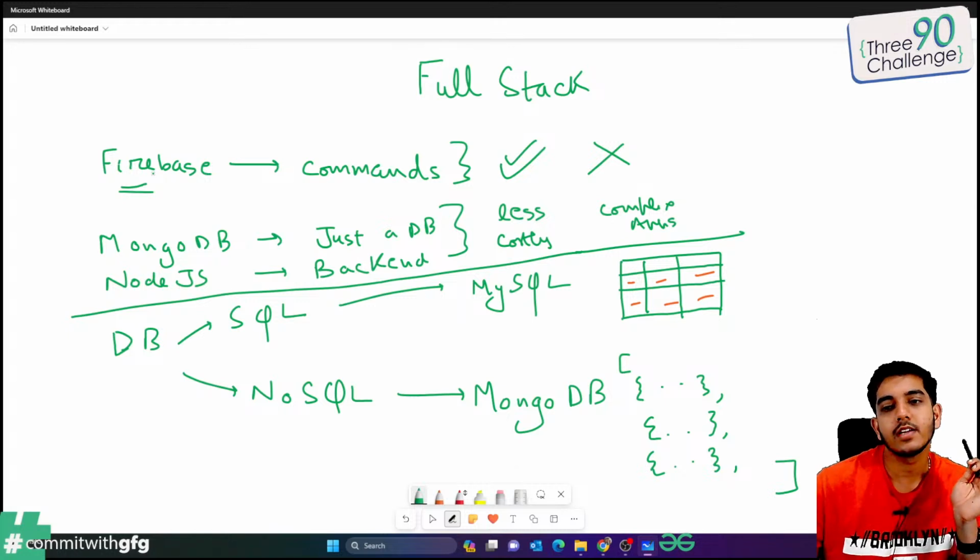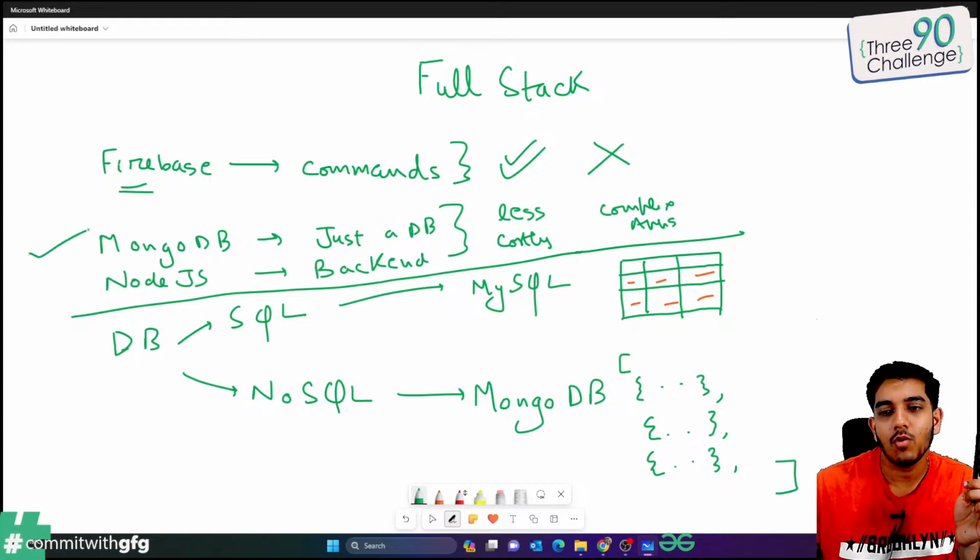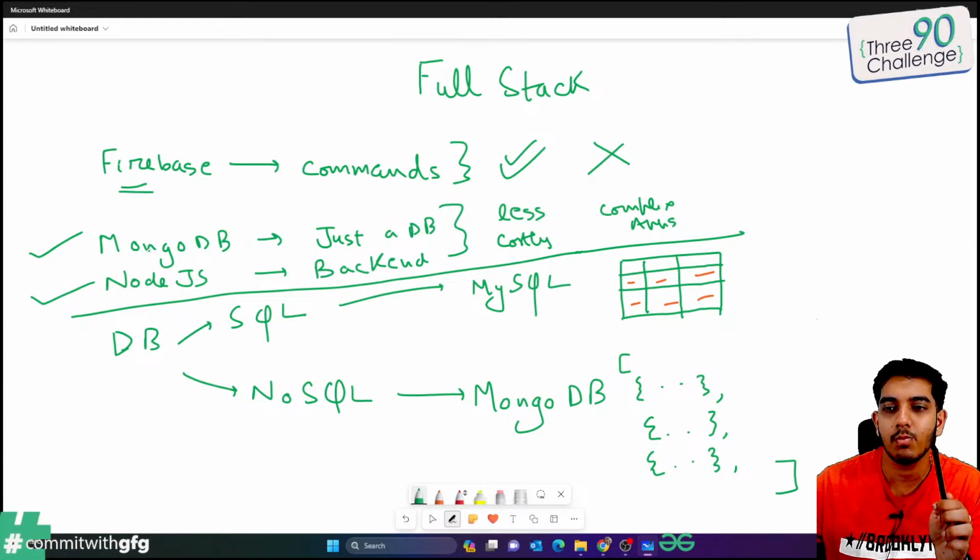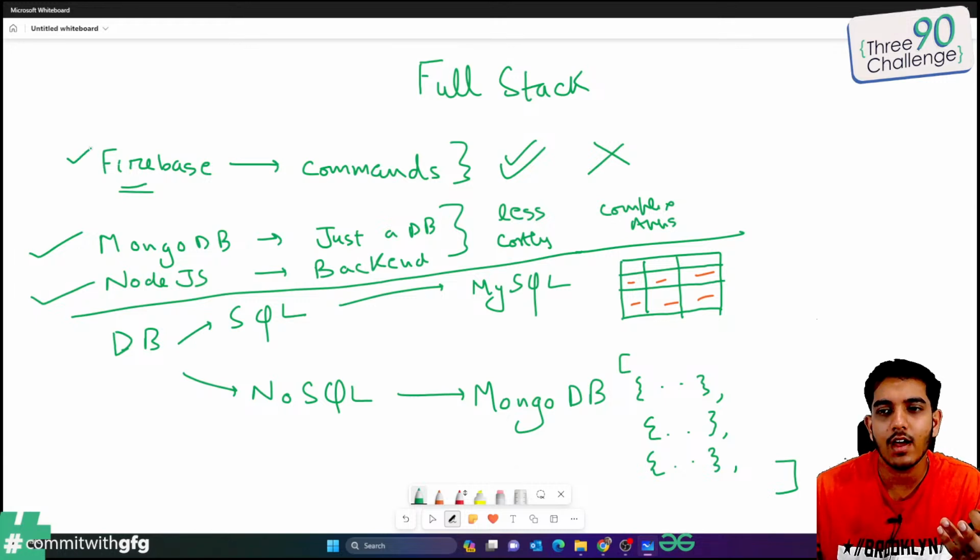But if you want to become a full stack developer, you would be learning MongoDB as database or whatever database you would like, as well as some backend language like Node.js. So if your goal is to become a full stack developer, you would be using MongoDB and Node.js. If your goal is to just become a front end developer and you don't need that kind of backend, or you have very basic backend, then you can use Firebase to just perform some commands.